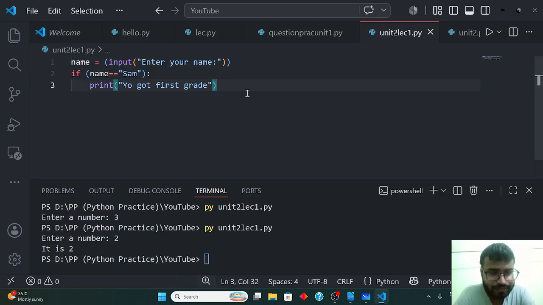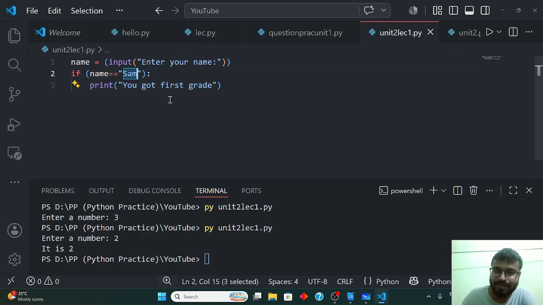So in our case, there is a school, and in that school, Sham is a boy, and Sham has got first grade. This is a very primitive example. Our school has very few kids, and no names get repeated. It's a hypothetical situation. So how will this work? When Sham enters his name, he will get this result.